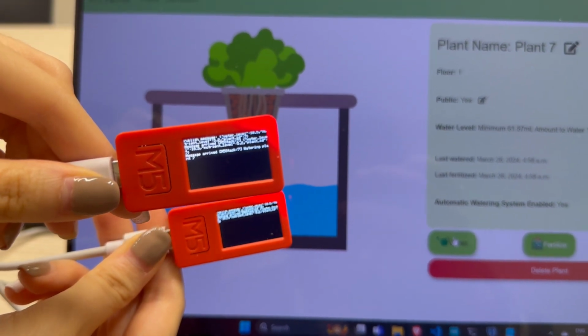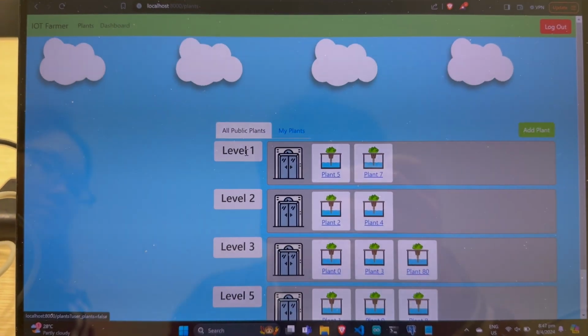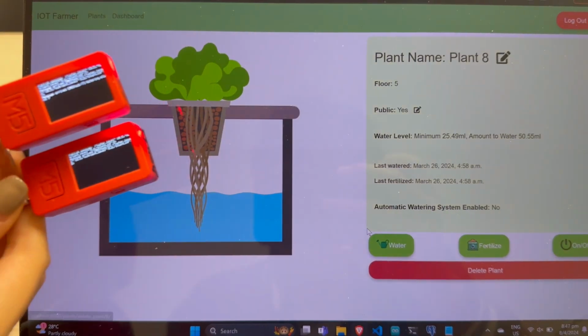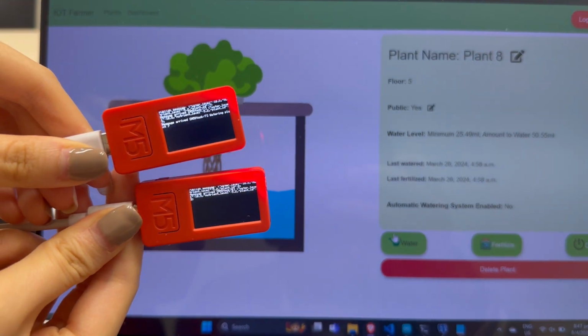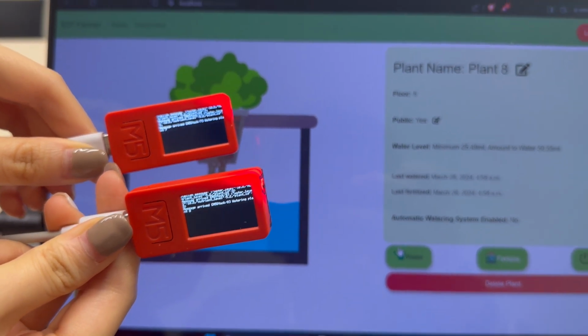watering plant 7. Now if I swap plants and go to plant 8, now I'm going to water plant 8, so only the bottom M5 stick should have a message. As you can see, only the bottom one has a new message.